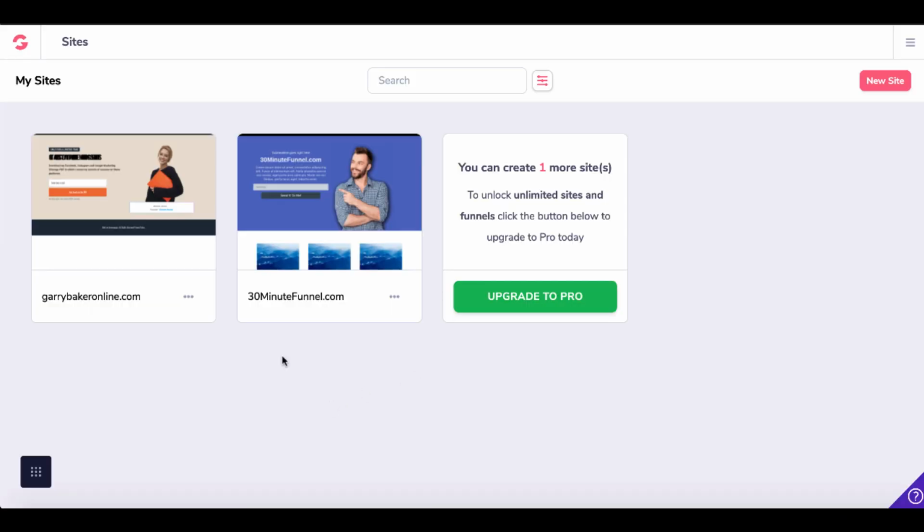Again, in this case, you can use GrooveFunnels and GroovePages for free. All you'll need to do is buy the domain name, and you can do that very easily on something like Namecheap, and that's what I'm going to be showing you today. It's how easy it is to now set up this free page and funnel builder and connect it to your own custom domain.